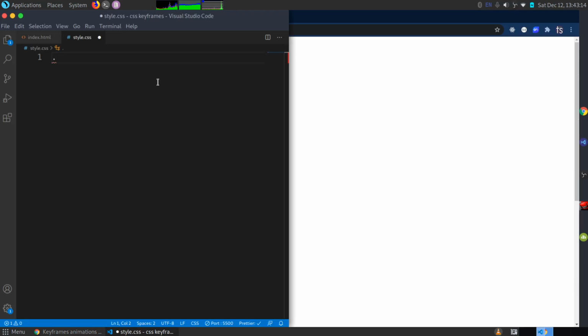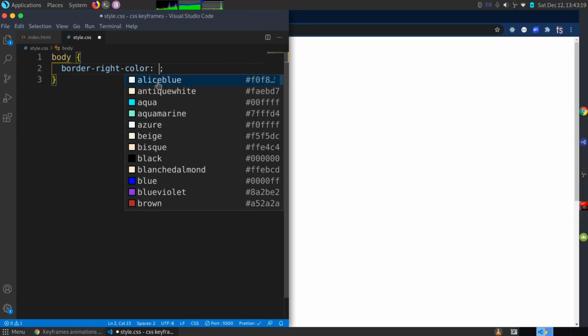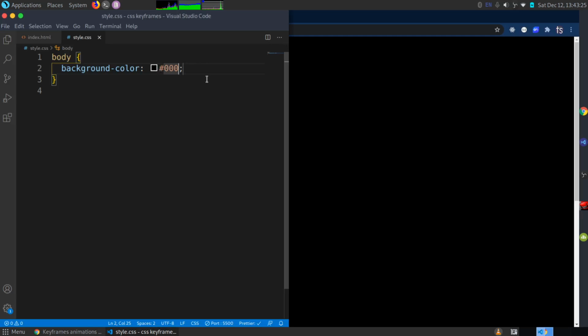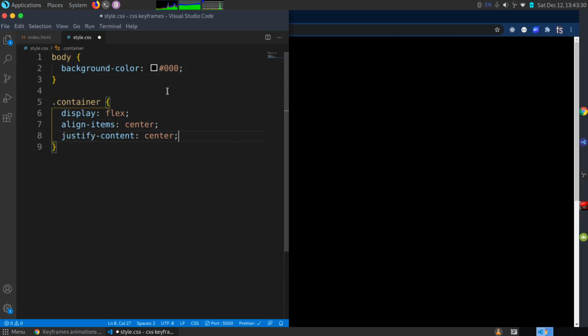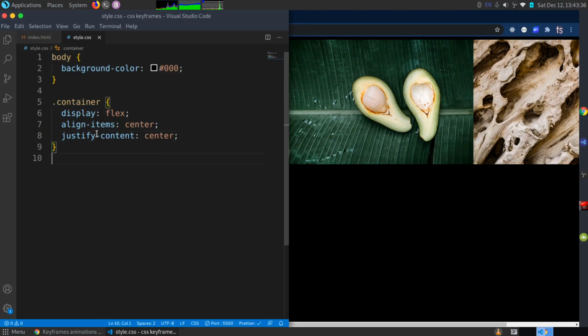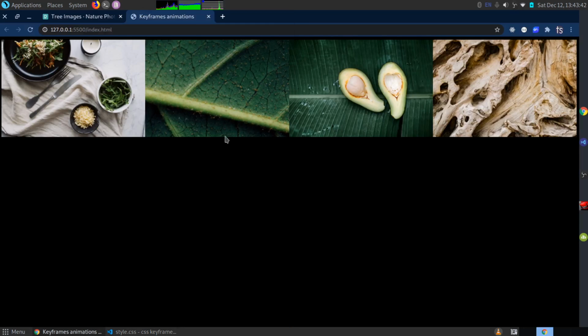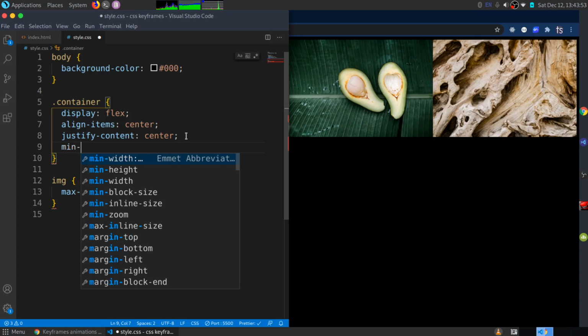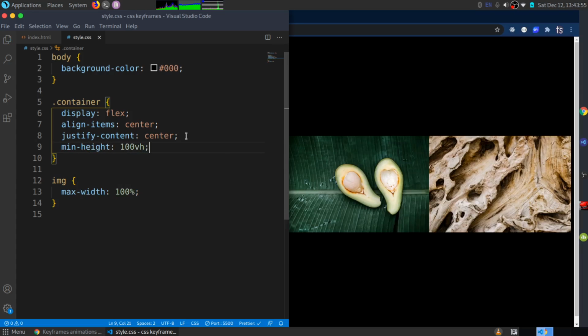And we're going to say, let me just go to the container. Oops, let me start with the body and set the background color to black for now, like that. And then I'm going to go inside the container. I'm going to display flex, align items center, justify content center, which will place everything in the center like this. And then I'm going to limit these images by saying images should have a max width of 100%, like that, so the horizontal scroll bar is gone. And I want to move this to the middle, so I'm going to specify a minimum height of 100 viewport heights, like that.